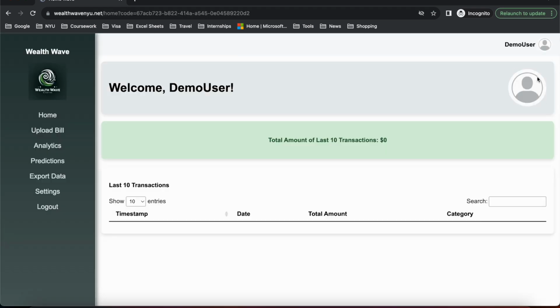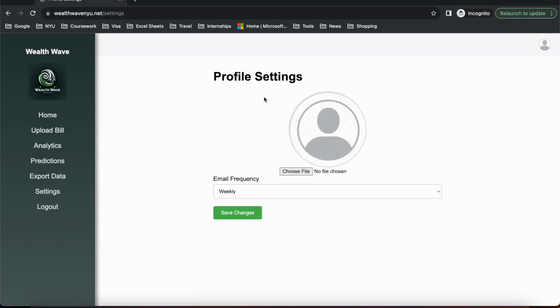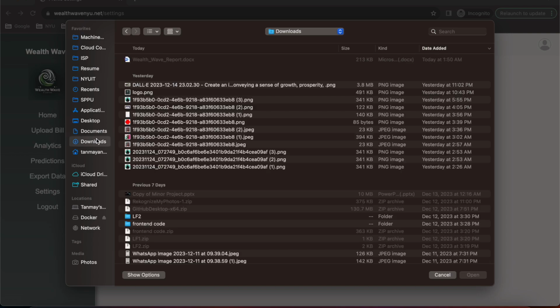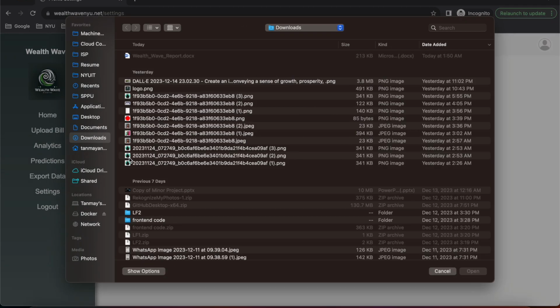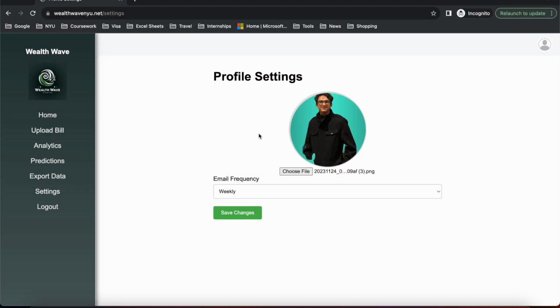Initially, the user has no profile picture. This is our home page that showcases the last 10 transactions. First thing we can try is setting up the profile. Let me go to the settings tab. We have no profile picture at this moment. So let me set a profile picture for this user. I can look into my downloads folder and select an image that can be my profile picture. Let us just save our changes.